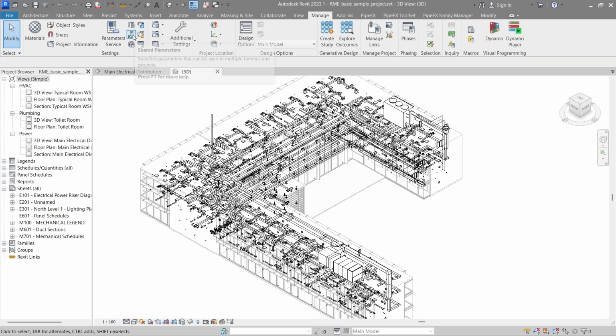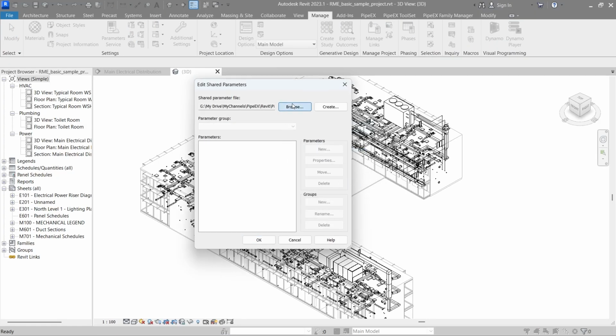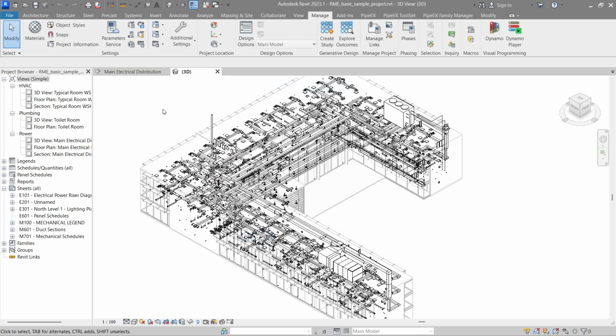So first, we need to add the shared parameters file that we just downloaded. As you can see here, we already have a lot of parameters defined, so you can use them for your daily business. For us right now, of course, the preference will be to use this group of parameters. And now we can start.